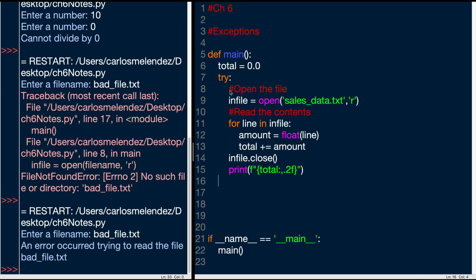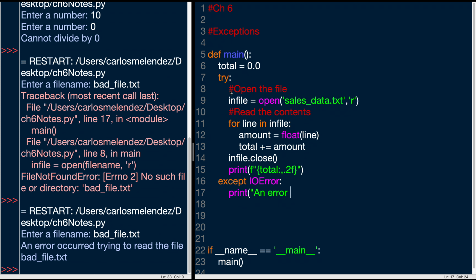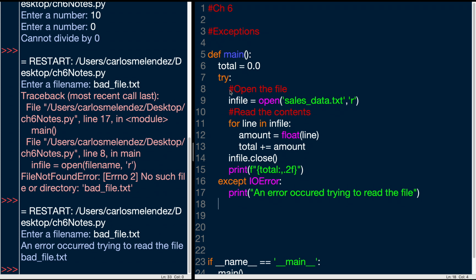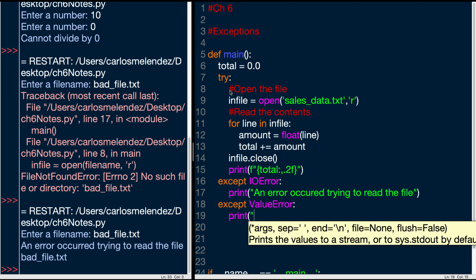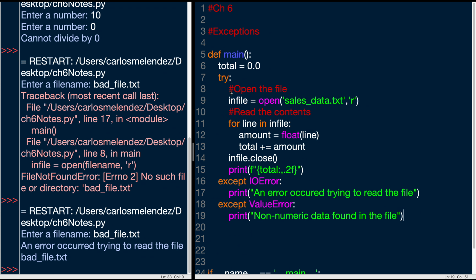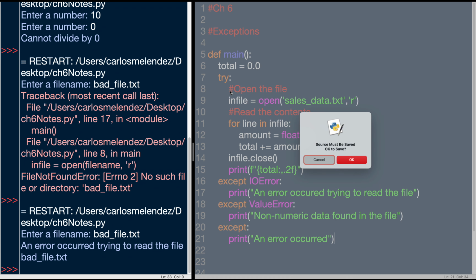Okay, cool. Now I am going to have a couple excepts. So the IOError, again, remember, this is if the file is not found. I'm going to put print an error occurred trying to read the file. Now we're going to do another one, except ValueError, print non-numeric data found in the file. And then we're going to have one more except, and that's just going to say except and print an error occurred.